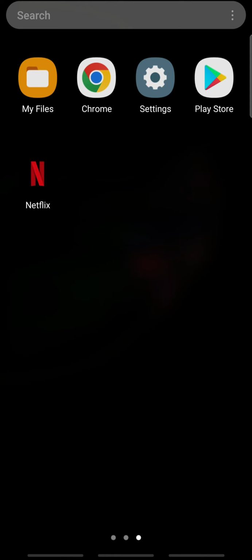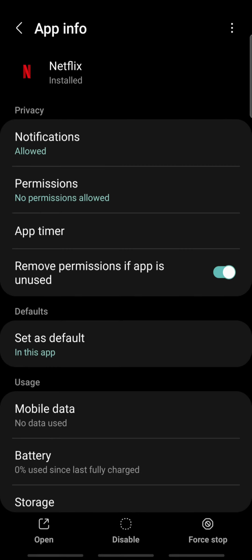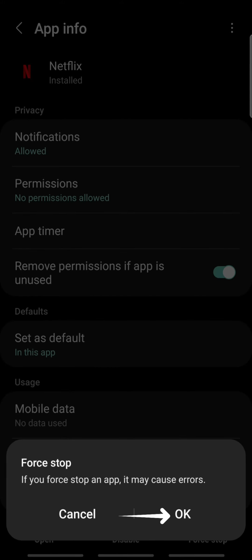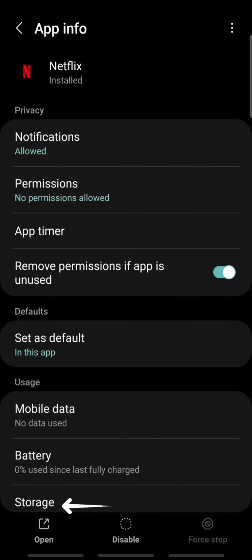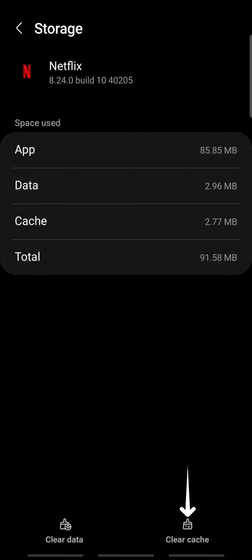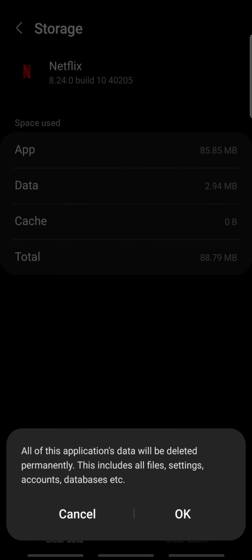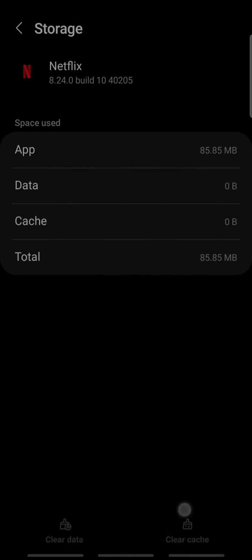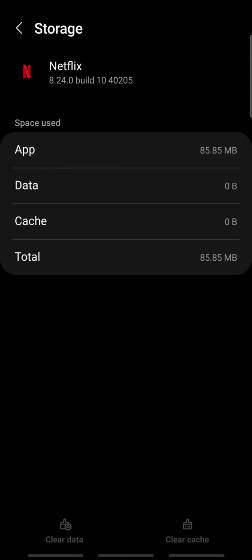If the issue is not resolved, reset Netflix. Press and hold the Netflix app icon and tap the info icon. You will be taken to the app info page for Netflix. Here, tap Force Stop. And on the pop-up, tap OK. Then, tap Storage. And tap Clear Cache. And Clear Data. Also on the pop-up, tap OK. Finally, restart your device and check if the audio lag is fixed.